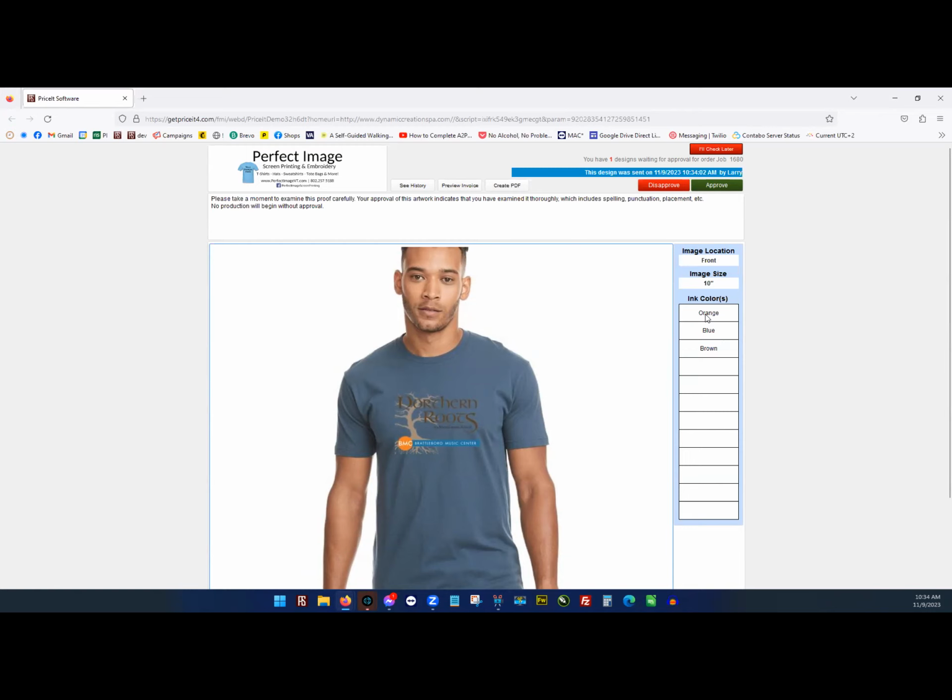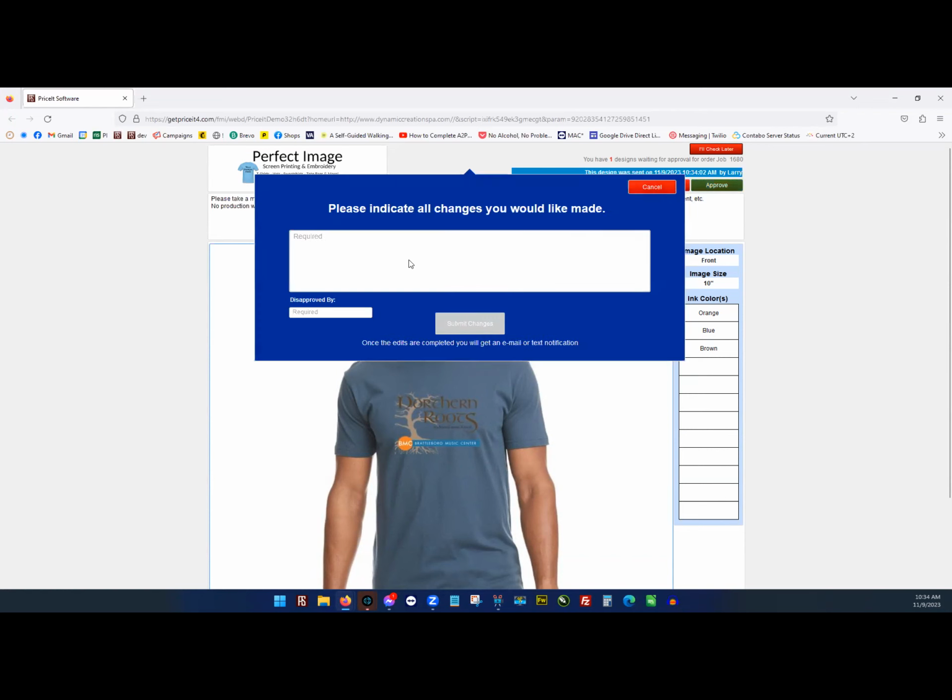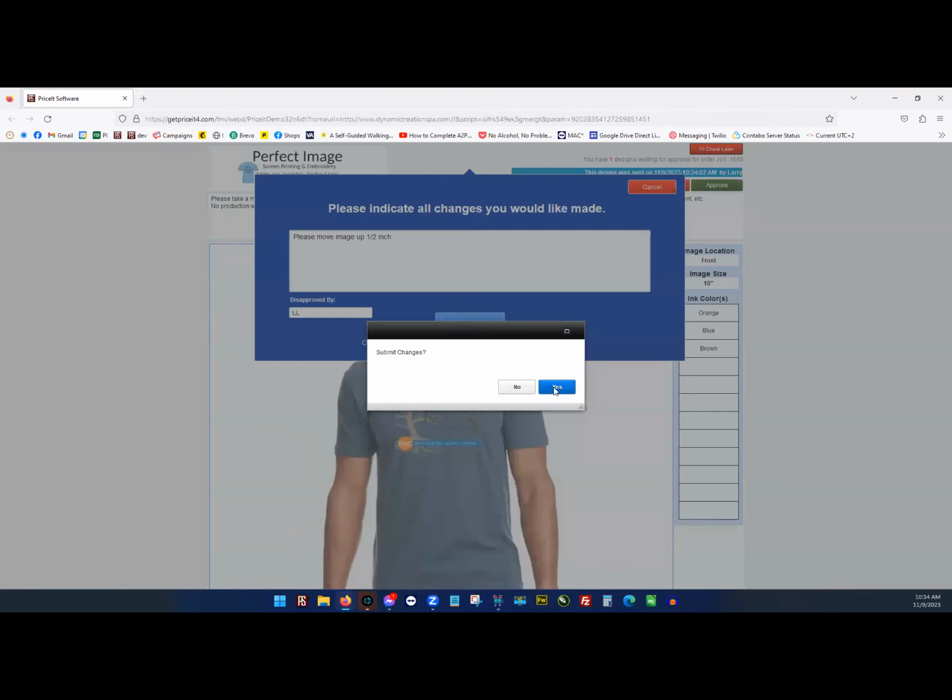From here they can view their proof as well as the colors, size of the image, and its location on the garment. The customer can then click either approve or disapprove. Both choices require the customer to type their name or initials. If disapprove is chosen, then your customer can indicate all changes they would like to make and submit changes. Your customer is then redirected to your website.